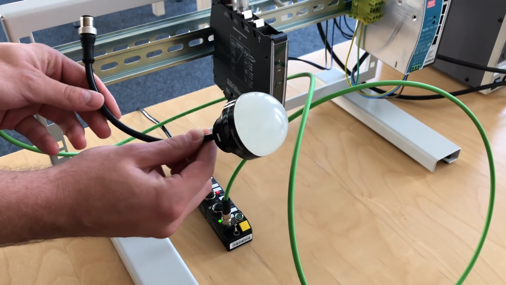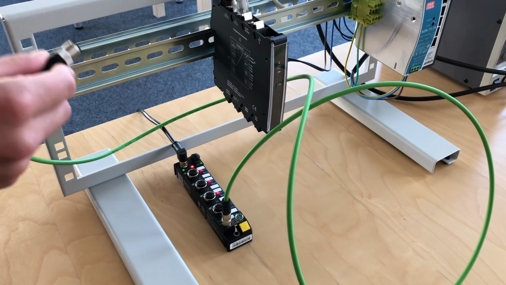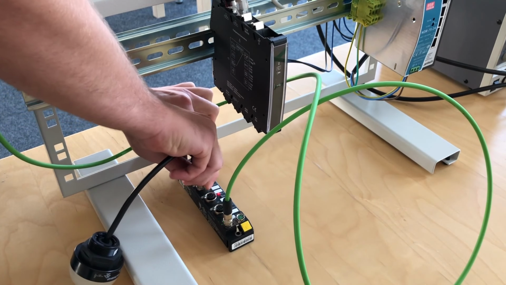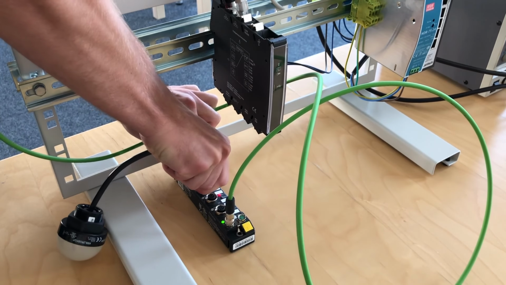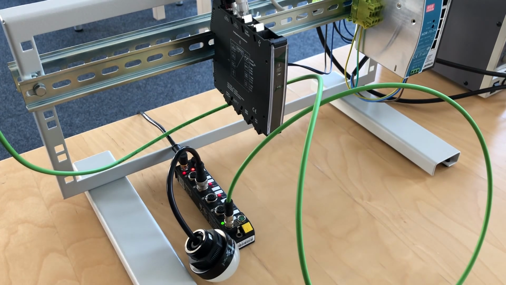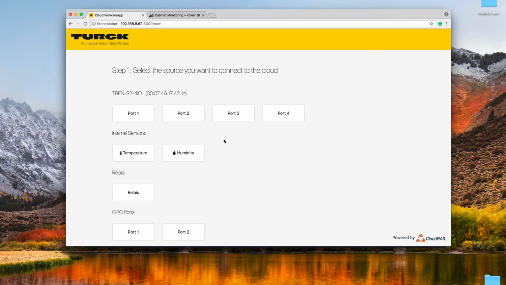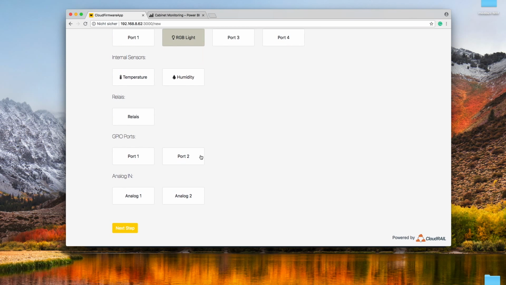And if I connect now here an RGB light with port 2, jump back into the UI, then you see that CloudRail.OS even automatically detects the connected type of sensor or actor, in this case an RGB light. Now I can use it, as I said, exactly in the same kind as I did before with the temperature sensor. That was a very quick overview about CloudRail.OS and its capabilities.